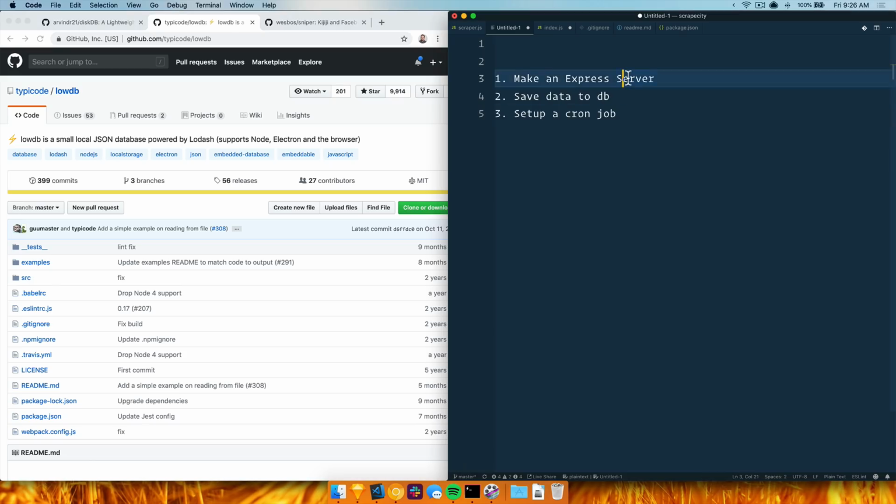We'll try it out. And then finally, I want to set up a cron job, which will allow us to just let the server run, and every hour or so, this thing will just scrape itself and run those commands for us without us having to manually do it.